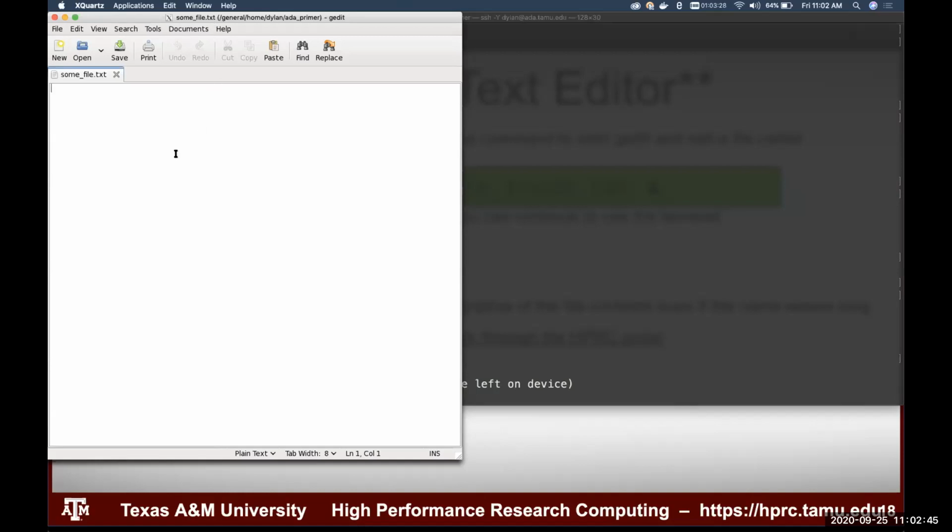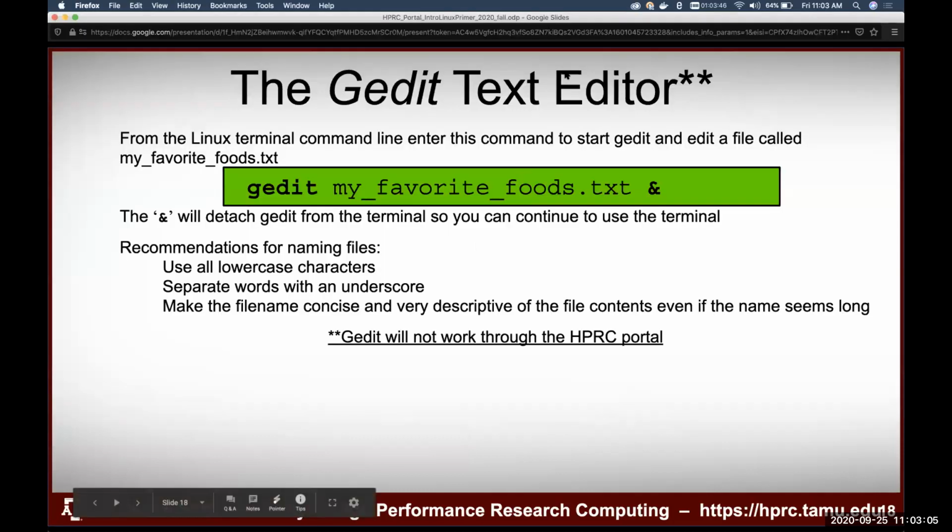This is what gedit looks like. It looks like Notepad on Windows. And then you could type whatever you wanted in here, like my name is Dylan, and then save, close it and stuff. But yeah, I'll leave this open.